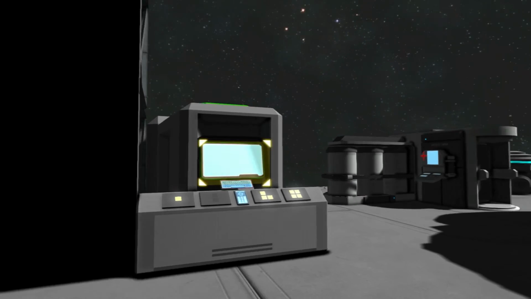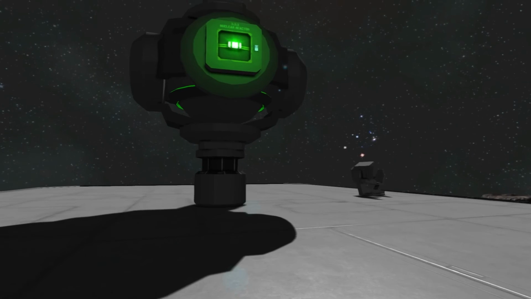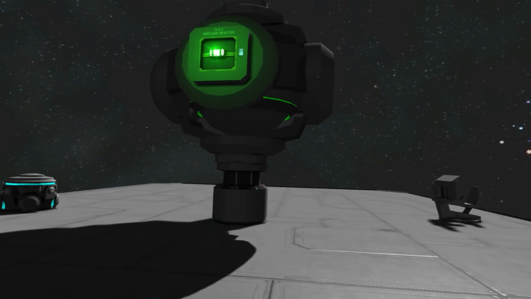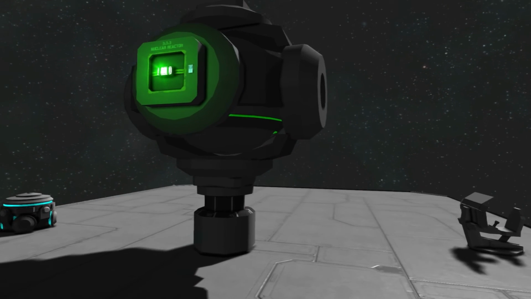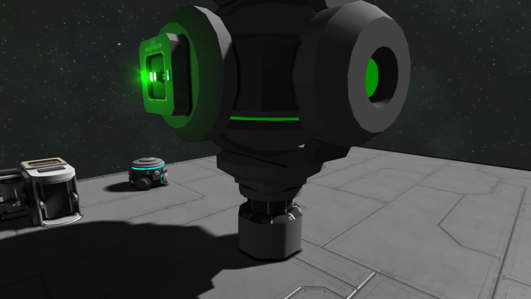Whoa, my game got super laggy all of a sudden. I don't know what that's about. I'm literally getting like 5 frames per second. What is going on? It can't be just turning the rotor on did that.